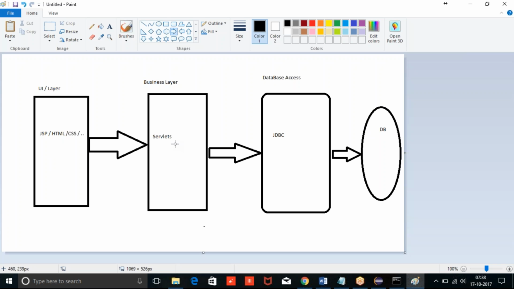That request will be sent to the servlet, and the servlet will call the data access layer, and the data access layer will call the actual database. It will say select star from student table, give me this information by ID or something. The information will be sent back to the JDBC layer, that is the data access layer. In terms of terminology, it is a data access layer, where in advanced Java we will be using JDBC. The data will be handed over to the servlets, and the servlet will display the data on the UI layer with the help of UI technologies like JSP, HTML, and CSS. This is the main purpose.